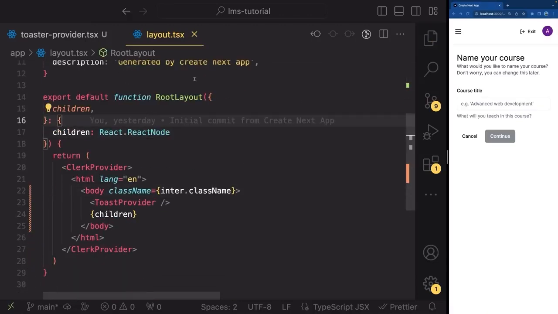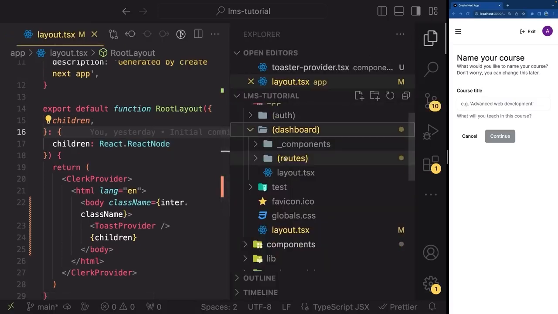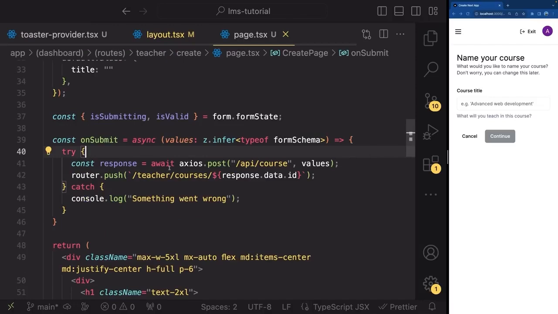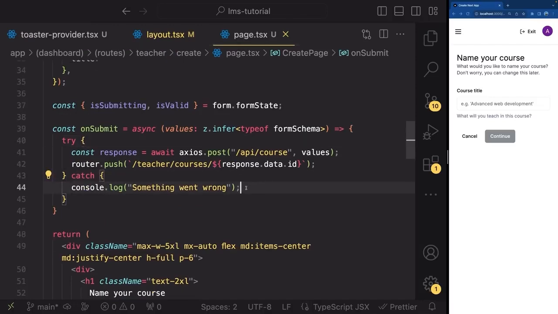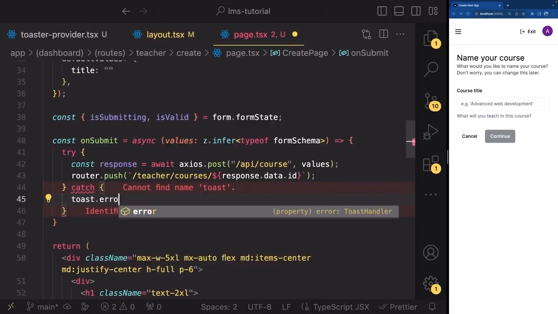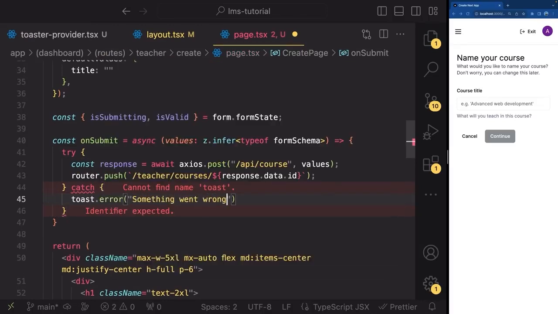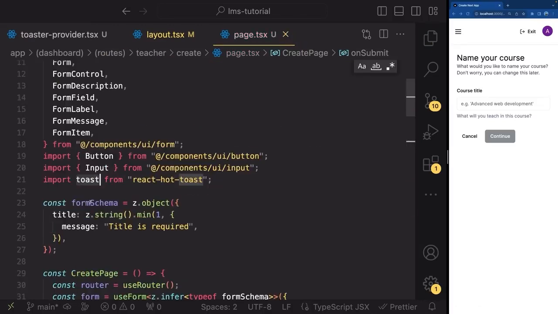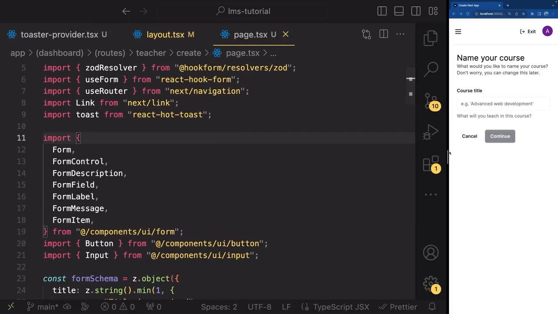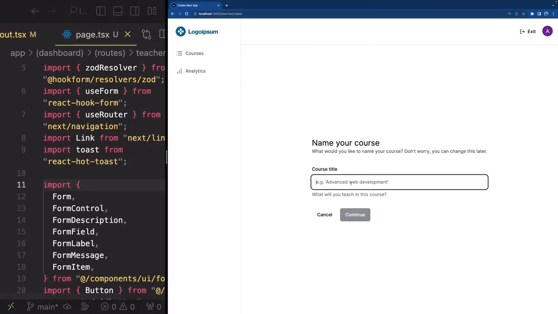And what you can do now is go back inside of your dashboard, routes, teacher, courses, create page.tsx, and instead of console log, you can now use the toast. So I'm going to use toast.error from react-hot-toast: something went wrong, like this. And let me show you where I imported this toast. Right here, import toast from react-hot-toast like this, and let's move that to the top. Now if you try, you can see that we have a much more graceful error here. There we go. Something went wrong.